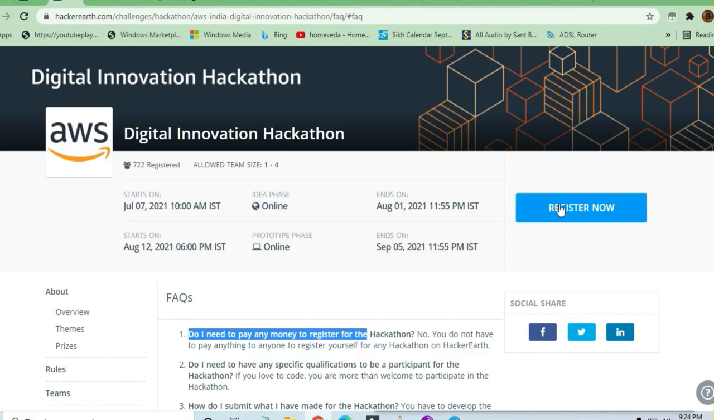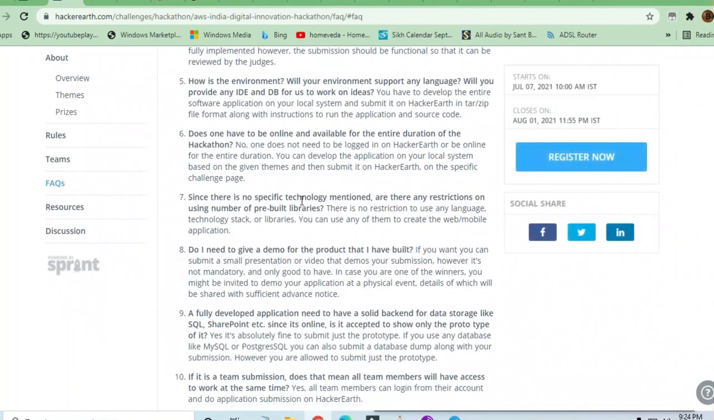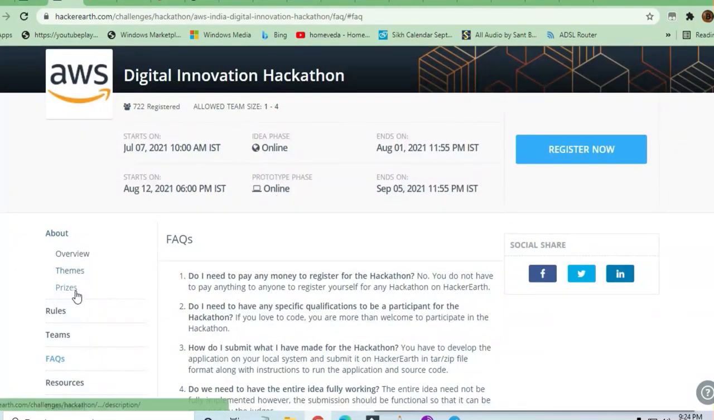Now everybody can participate. The allowed team size is 1 to 4. Anybody who is an individual can also participate in this hackathon. So all the things I have covered: overview, themes and prizes. You can just register for this hackathon.